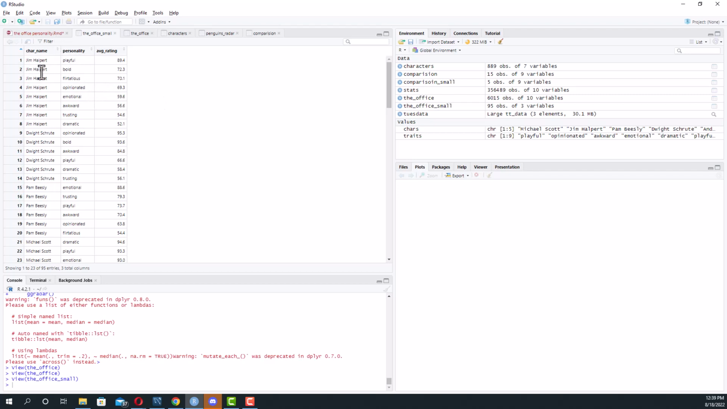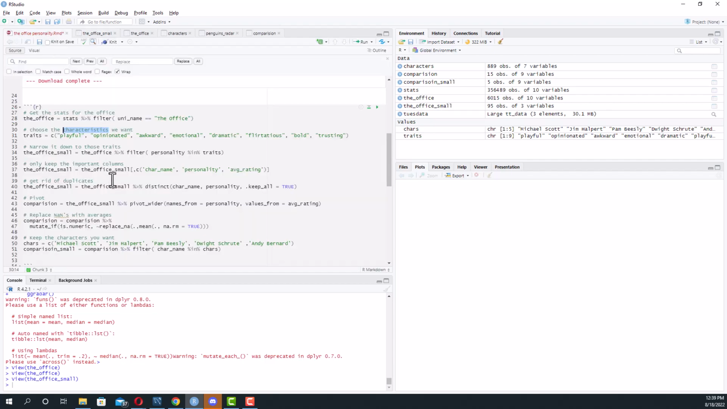But we wanted to flip this, basically pivot it, where instead of having Jim be multiple rows, we're going to have Jim be one row with the personalities being the columns and the ratings being the intersection or the cells. So that's called a pivot, and we're going to use the pivot wider function where, once again, the names, that's going to be the columns, the column names is the personality, and the values are the average rating. And that made comparison, and comparison looks like this.